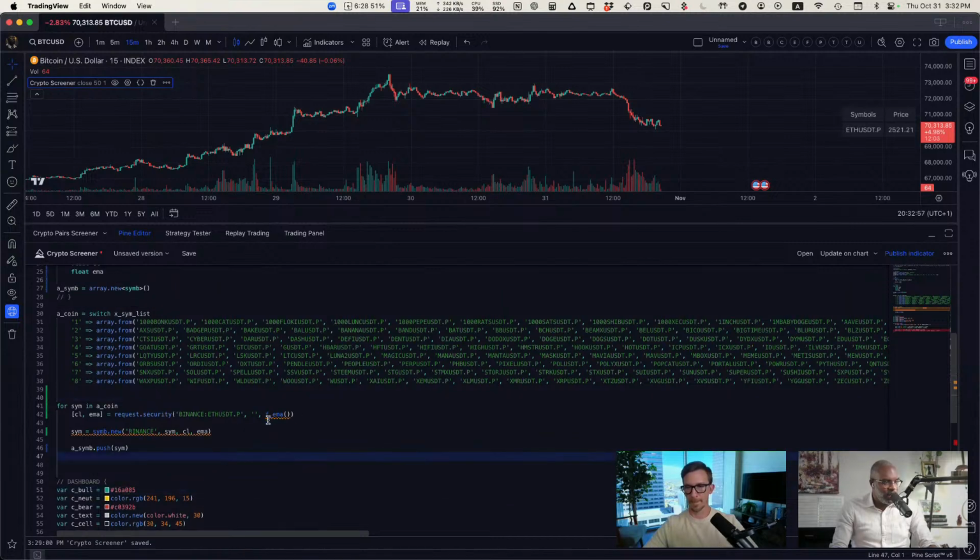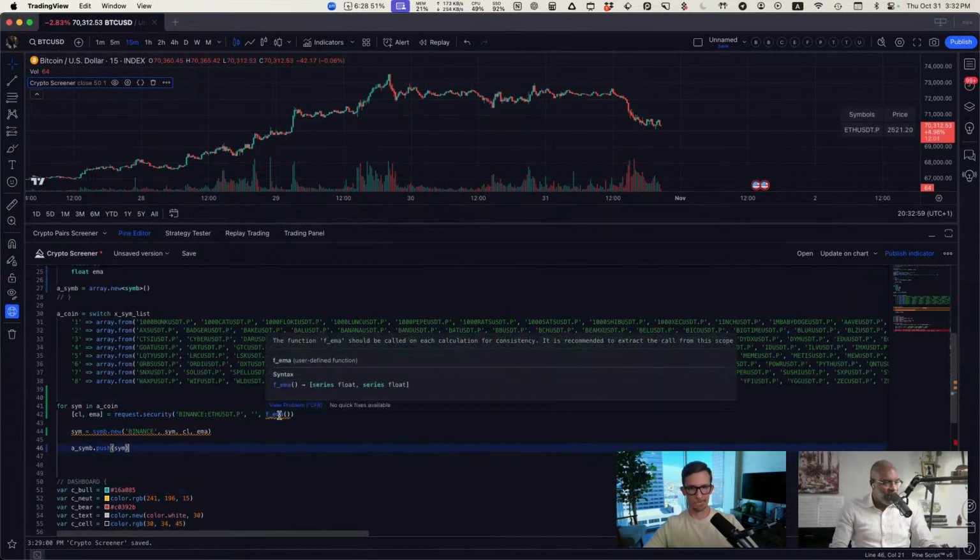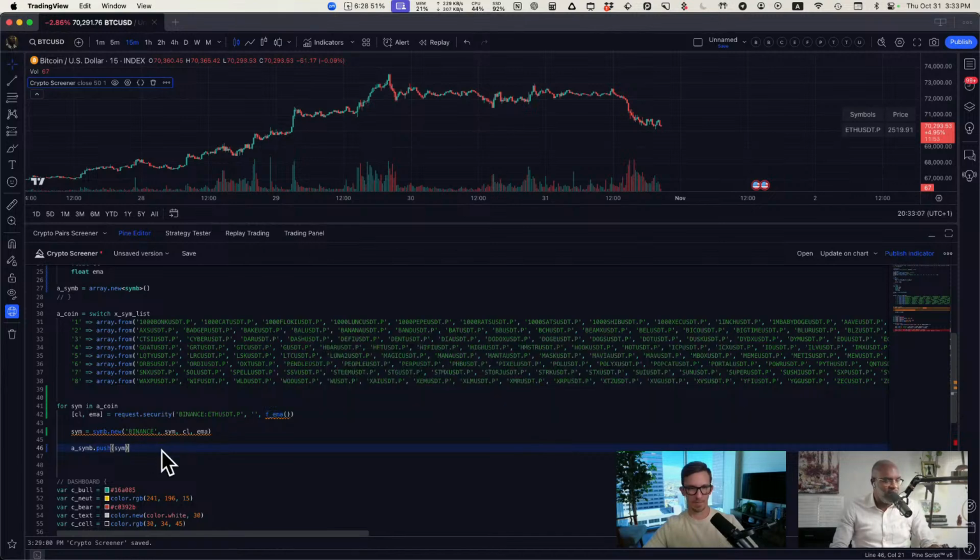You're going to see these yellow squiggly lines that show up underneath. It's going to tell you that it should be called on every bar for consistency. It's recommended to extract this from the scope. There's no real way around this for what we're trying to do, because we are trying to finagle 40 pieces of information into a script at any given time. So we're going to have to allow the warning, and just make sure this warning is fine.